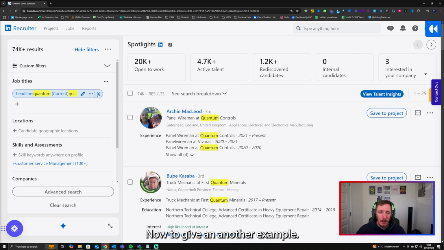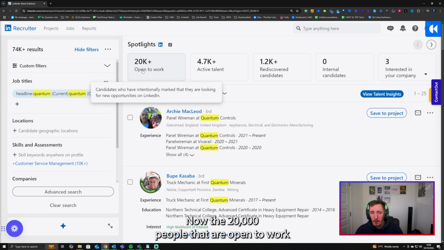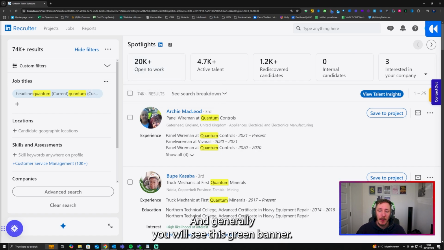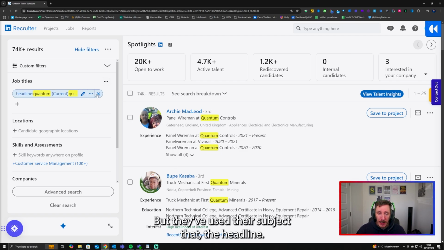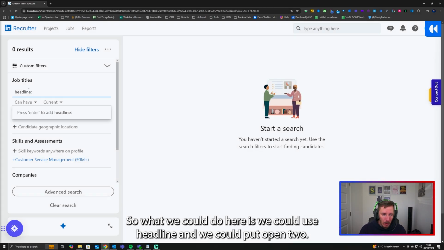Now, to give another example, here we have 20,000 open to work. Those 20,000 people have selected that they are open to work, and generally you will see this green banner. But what happens if they're open to work but they haven't notified LinkedIn, and they've used their headline instead? So what we could do here is use headline, and put open to.